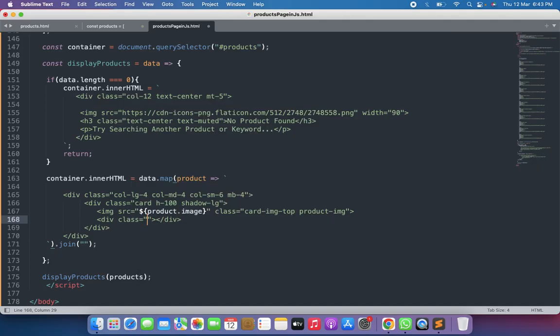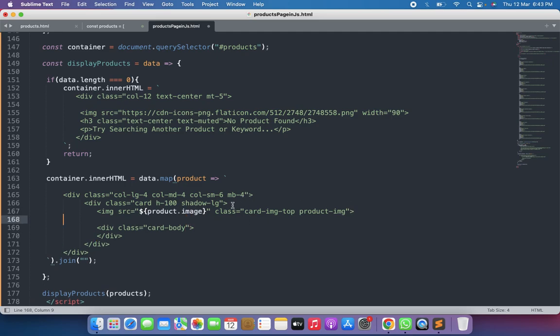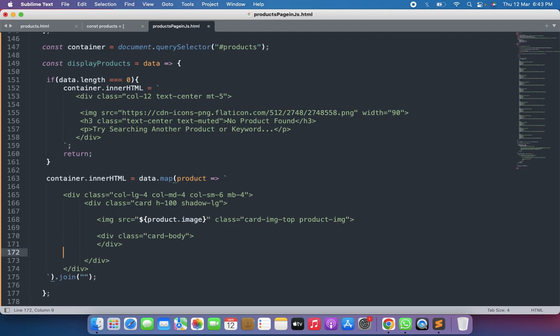Give the class as, I can just say here product, I can say here card body. So it's card body because I've used the card body. And let me just open this div now. Let me give you some space so that you can see what I'm doing here. Okay, so here I've given the card body, and inside this div only I'm going to create the h5 element.